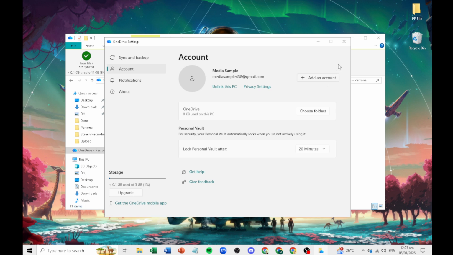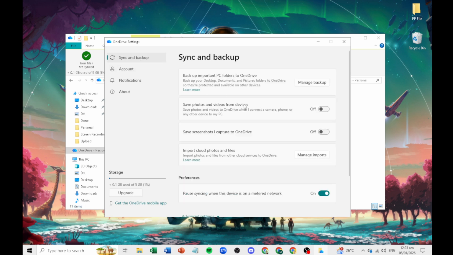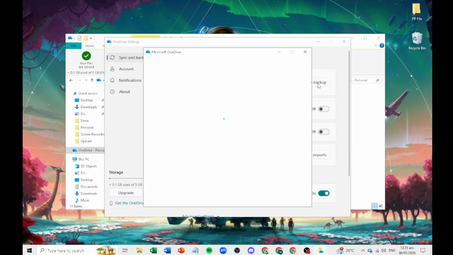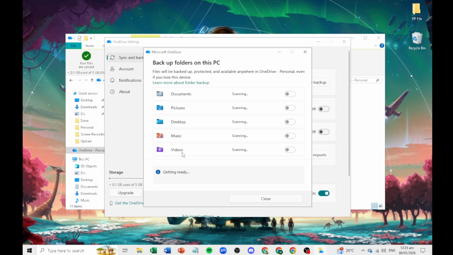With your account connected, go to Sync and Backup. This area controls which folders on your computer are protected by OneDrive. Click Manage Backup. You'll see options for common locations like desktop, documents, and pictures. Turn on backup for the folders you want.